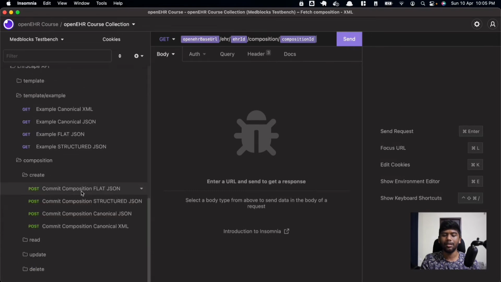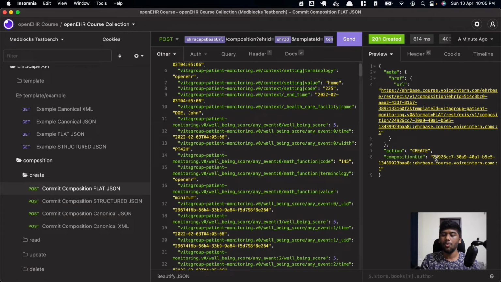So now, again, the good thing about this is that once we have a composition inside the system, you can retrieve it back in any format. So it doesn't matter what format you are using to persist. As long as it's in the system, you can retrieve it back in JSON, XML, flat, or structured, and they will all be equivalent to one another.